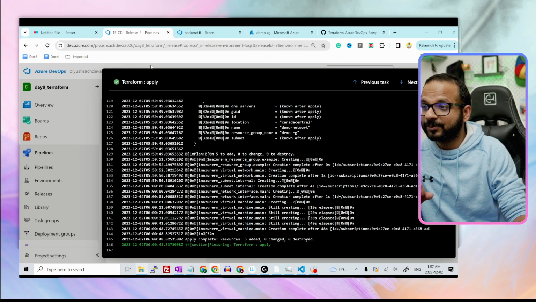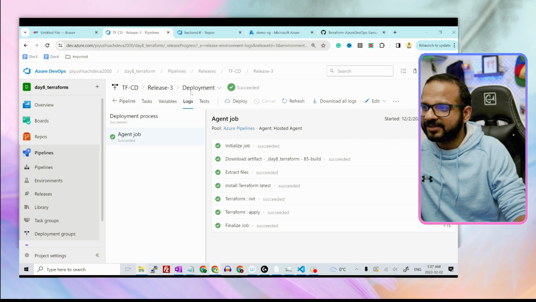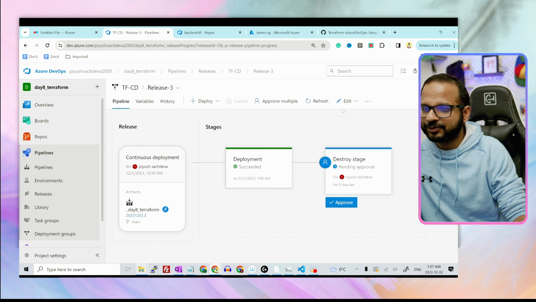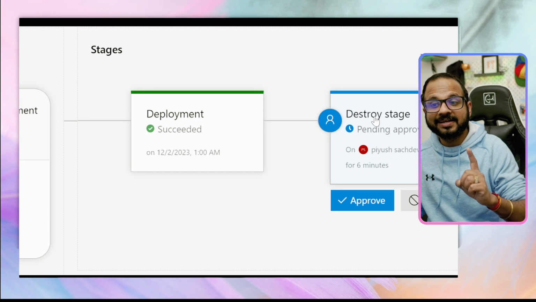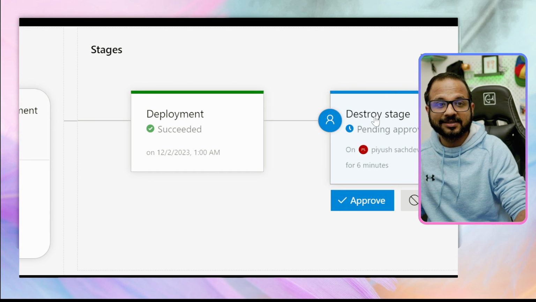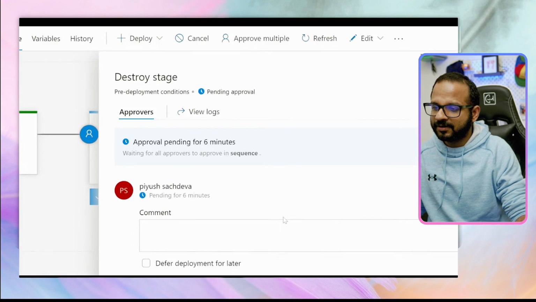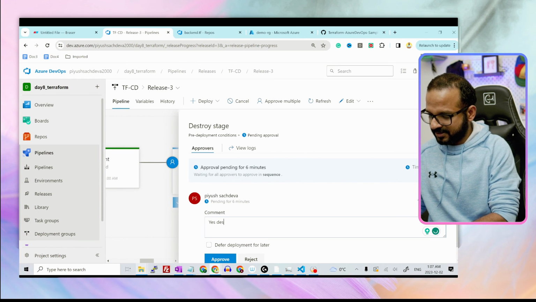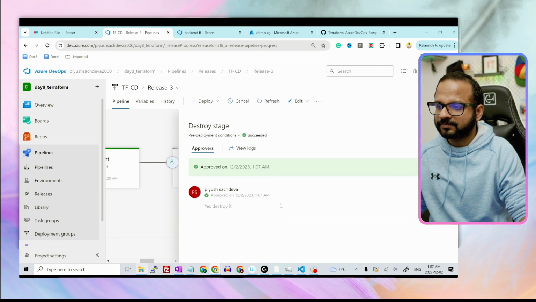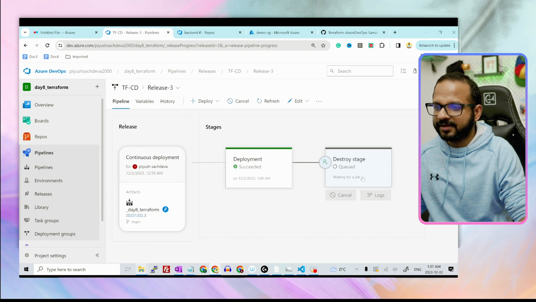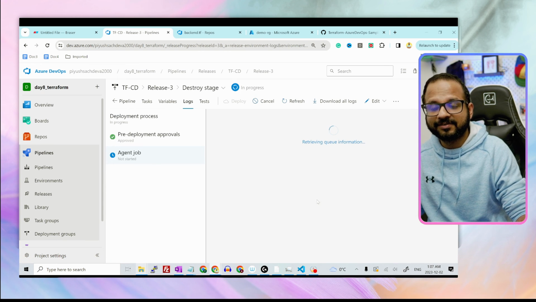Now let's do the final step, which is to destroy the resources now that we have created them. So if we go back to the pipeline, it should have already triggered the destroy stage. It will not proceed further until I go and approve it because we have added the pre-deployment approval. So let's hit approve over here. Yes, destroy it, and then hit approve. Okay. Now it has queued it and it will destroy the resources.